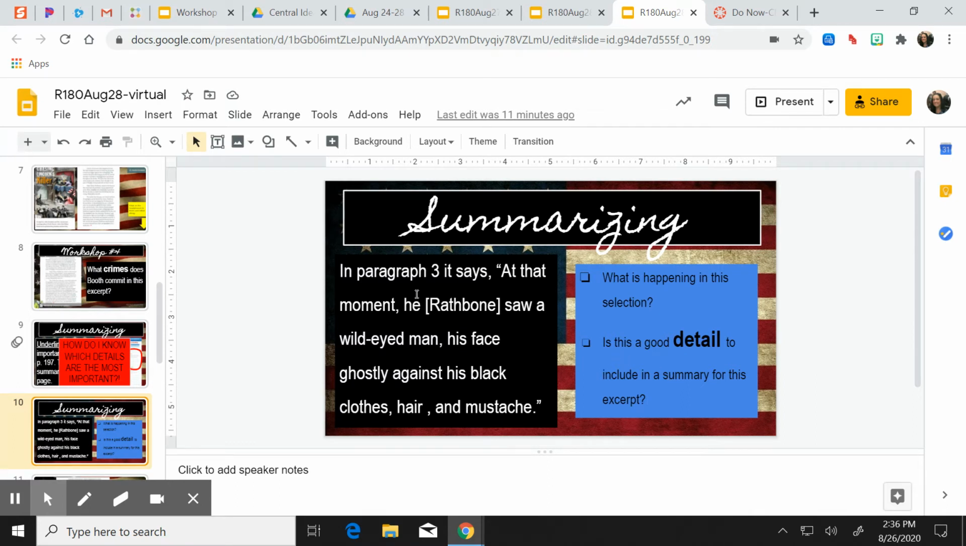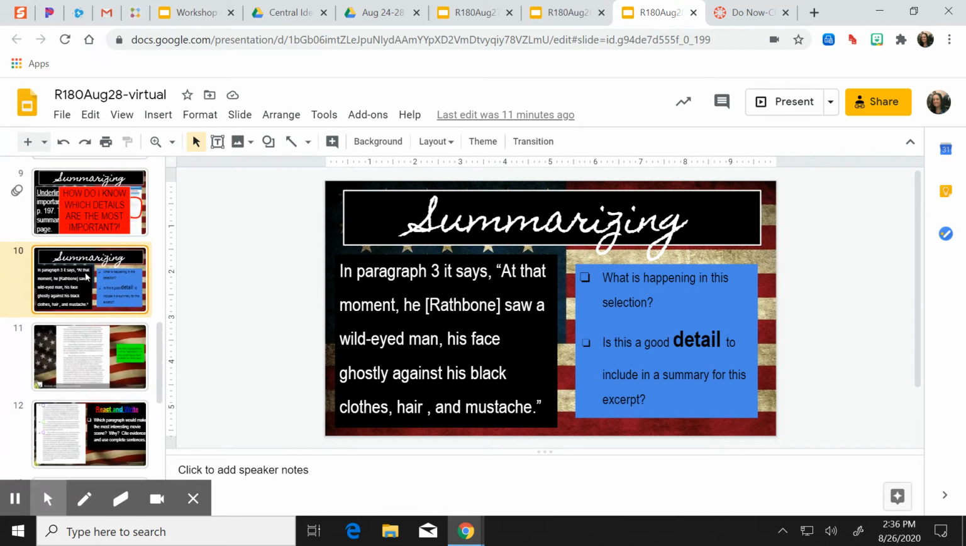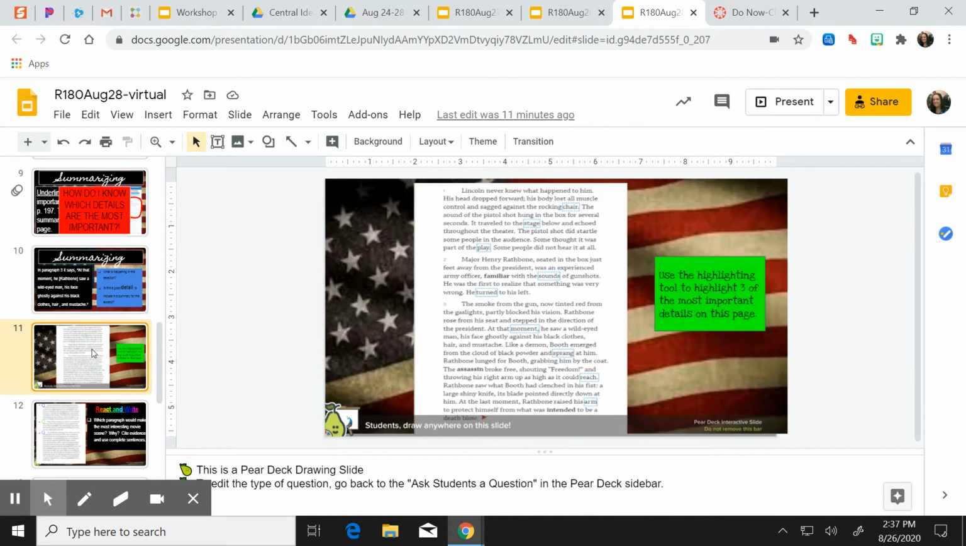This is very detailed and it gives us information, but I don't think I would include his face and his clothes and his hair in a summary as much as I would who the actual person is. So this wouldn't be a great detail to include in a summary in itself, but it's great points to bring up. And we'll talk about more of that when you guys come back in person, but this is just a brief lesson on summaries here, okay?